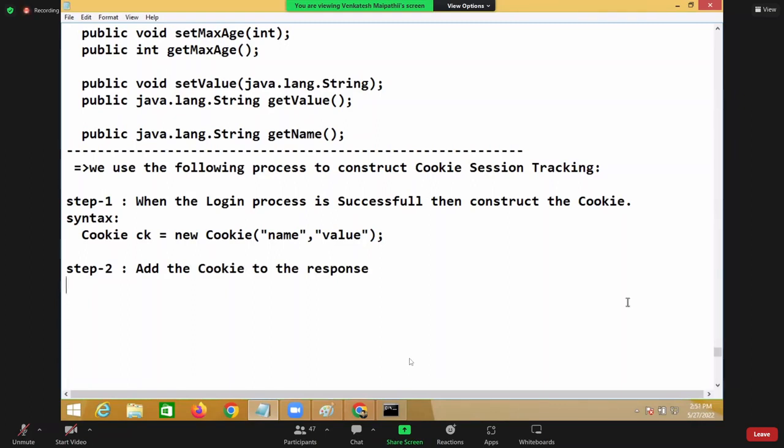For this, we are using a syntax known as res, which means response, dot addCookie. We are adding the cookie. By using that addCookie, we add the cookie to the response. res.addCookie, so now the response is added with the cookie. Now the cookie will travel to the web browser and be stored in the web browser.